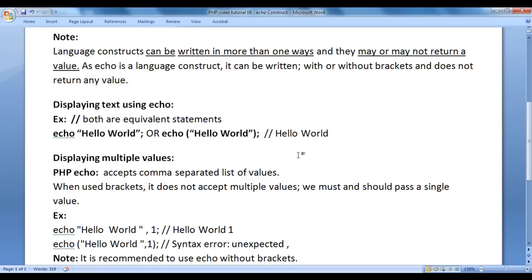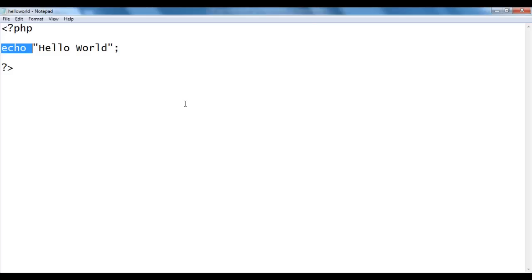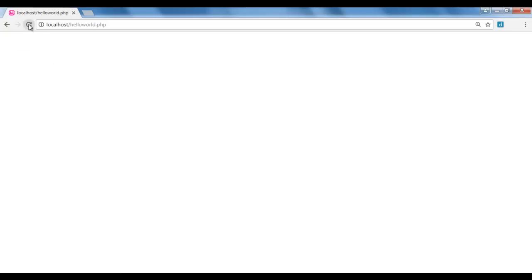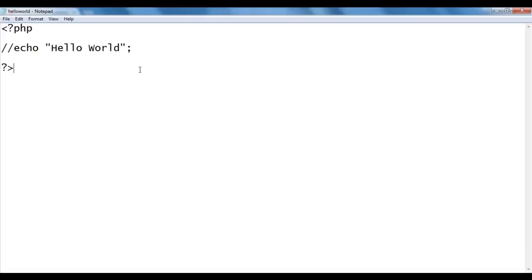Let me explain it more clearly. I go to the PHP code. Here we are using the echo without brackets, right? I'm going to comment this line of code by using two forward slashes. When we make a statement a comment, it is going to be ignored by the PHP engine, guys. If I say file, save, go to the browser and refresh, we are not seeing any output there because this statement is ignored by the PHP engine, as it's a comment.